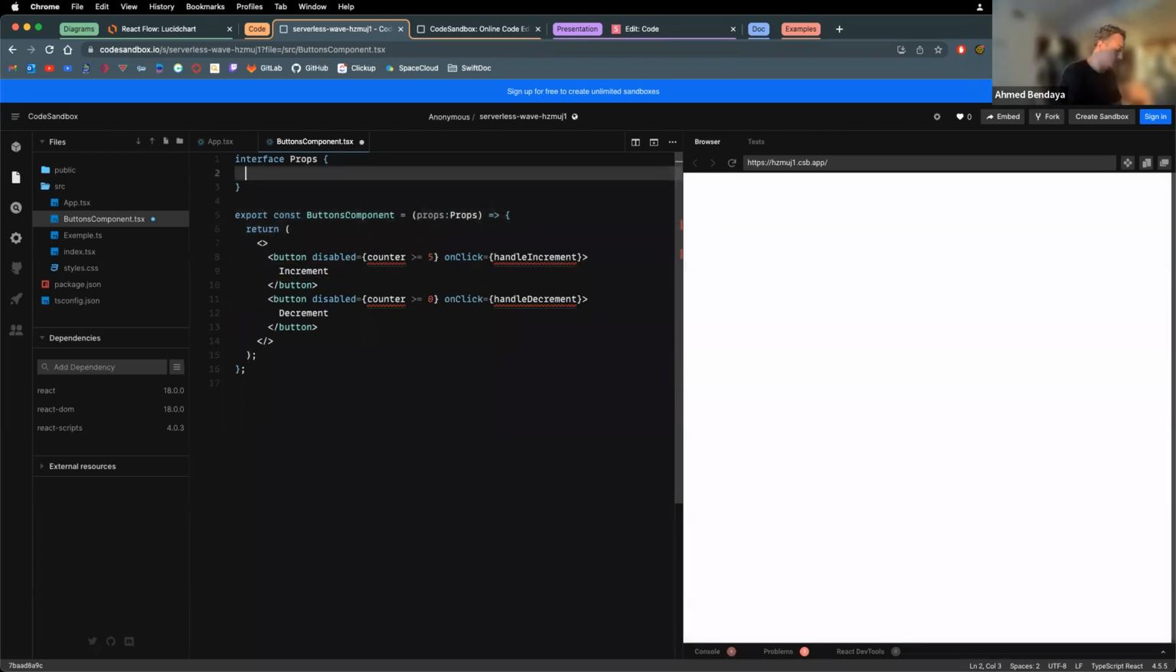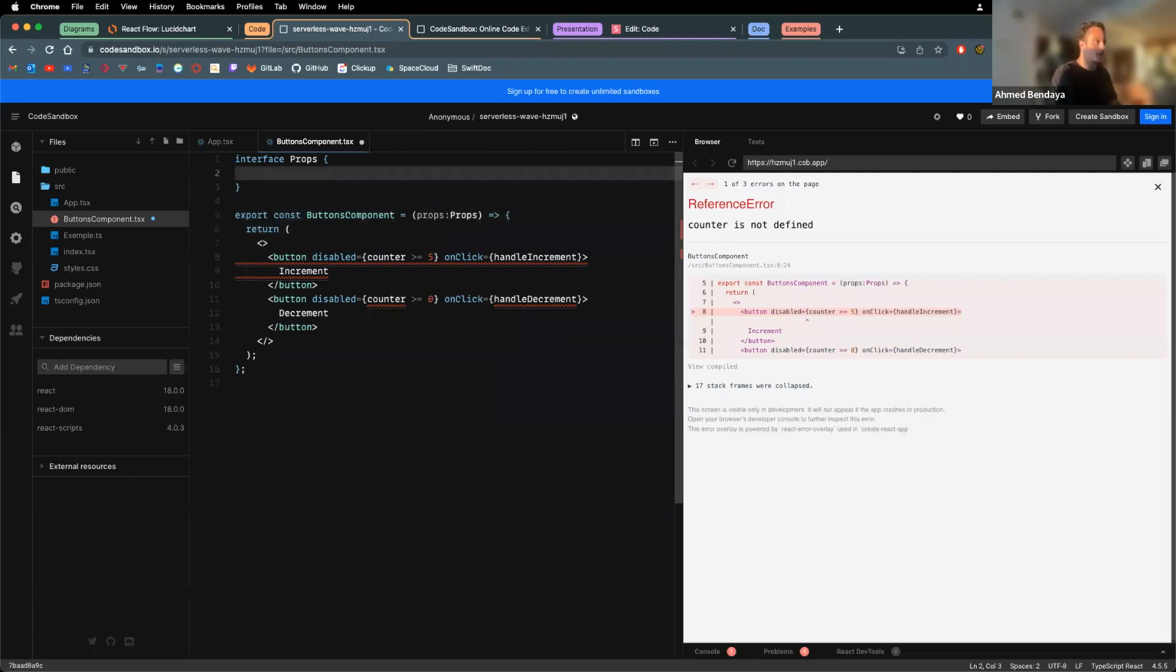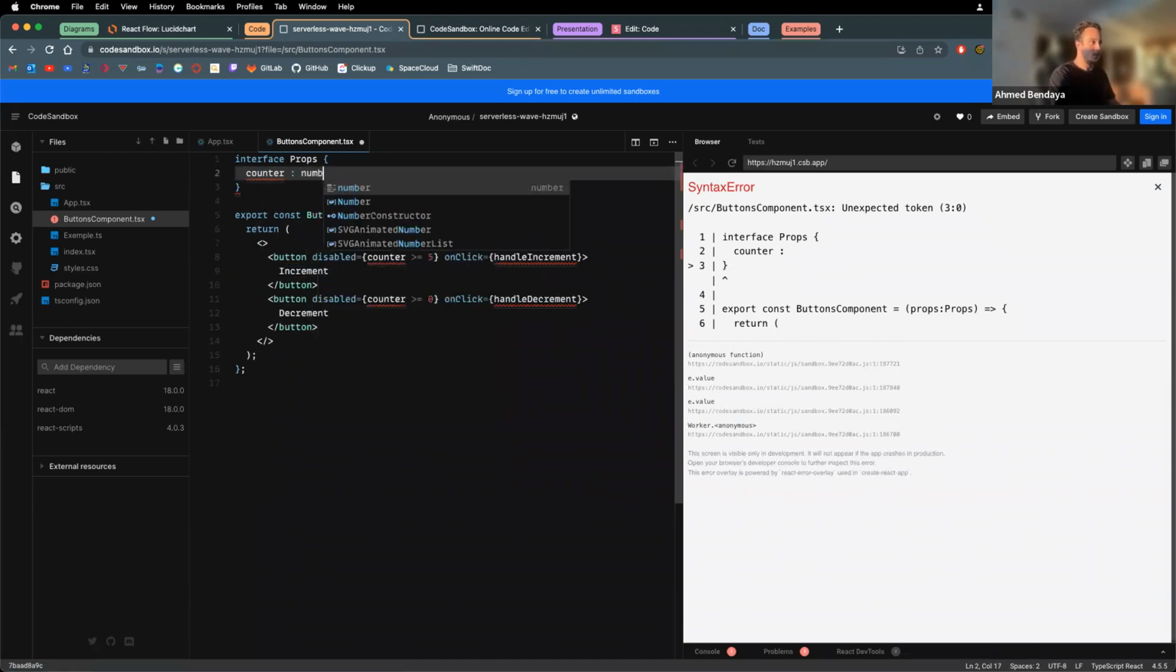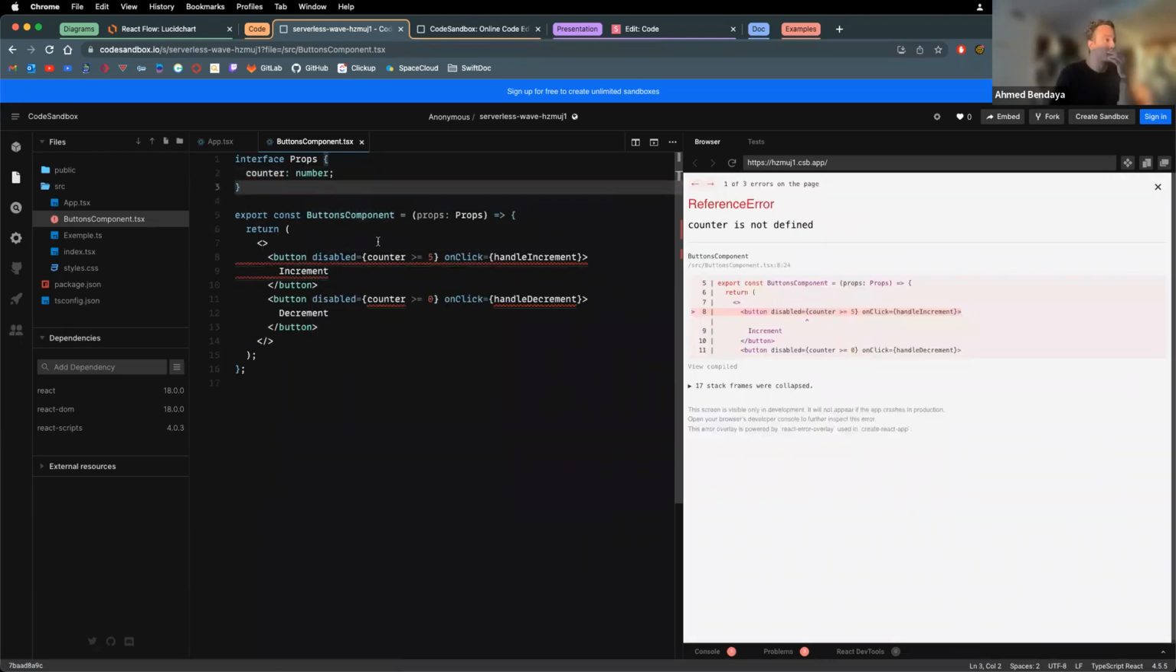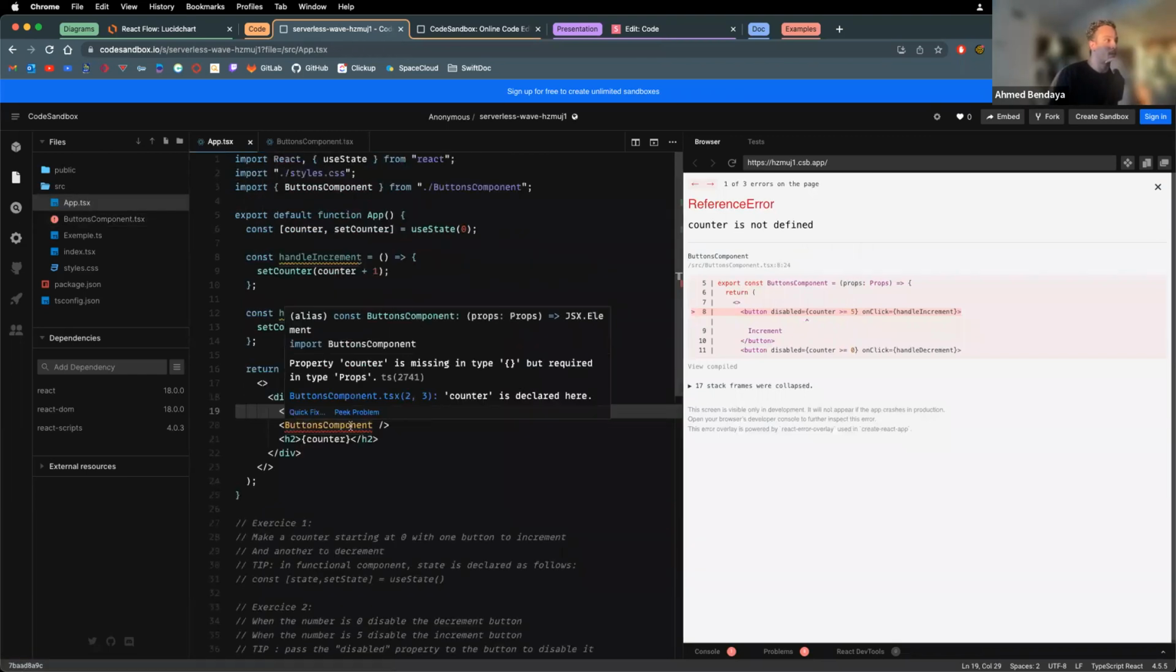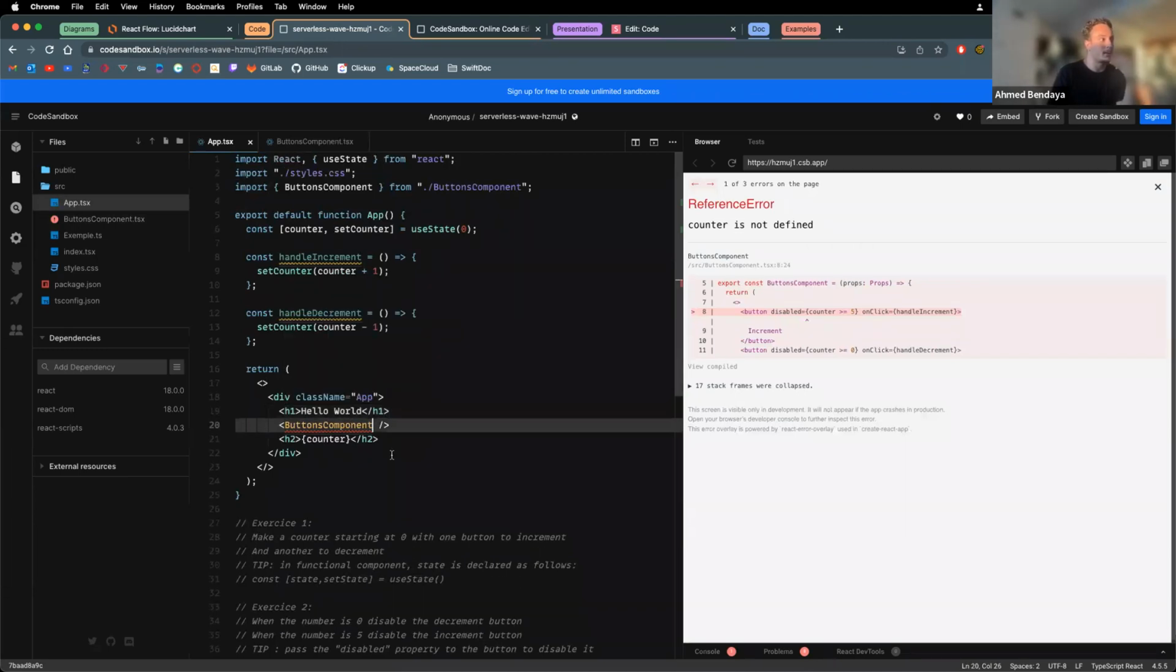If I want, I don't know, counter as a prop, and I want it to be a number, that means you cannot pass anything else. If I go here, it will say, oh, but property counter is missing in type, but it's required. So it will tell me that I need to pass counter, and that it needs to be a number as well. If I go string, it's not going to be happy. So, okay, I only accept a number. Fine.